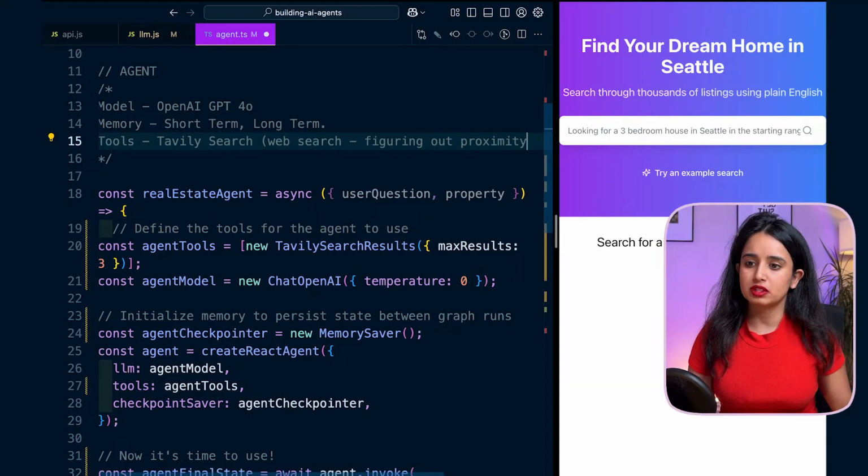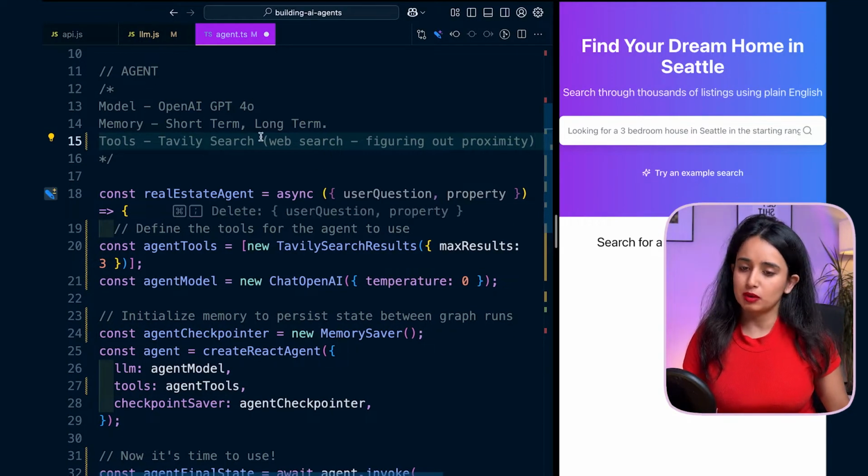So for example, you can start off with something like, hey, I'm looking for a 4-bedroom house in this area, or you can ask it, what is the rental area around this? And then if you ask it a follow-up question, it remembers which property is being talked about, which is why we need the memory. And then the tool we're going to use is going to be the Tailwind Search tool, which is a web search tool.